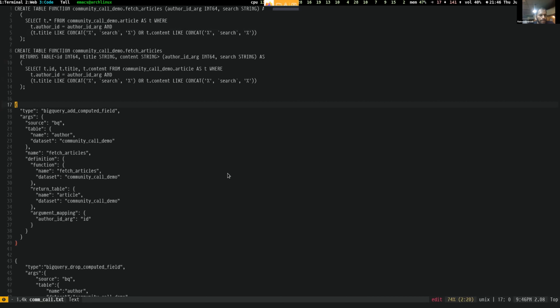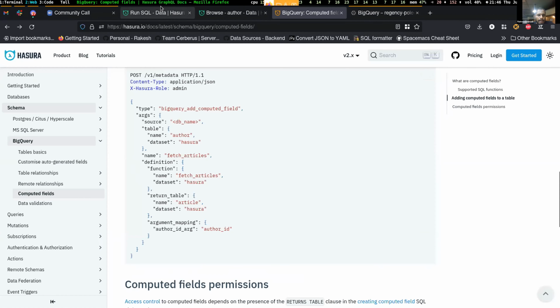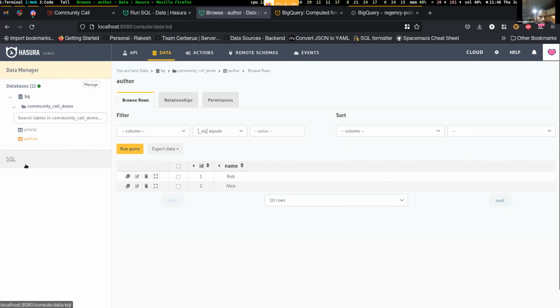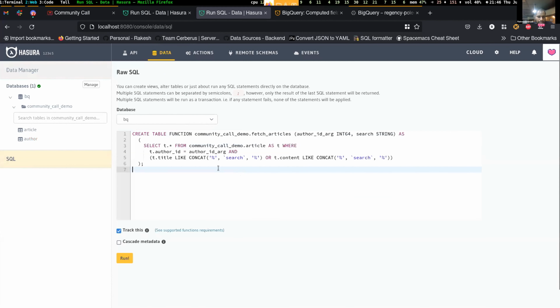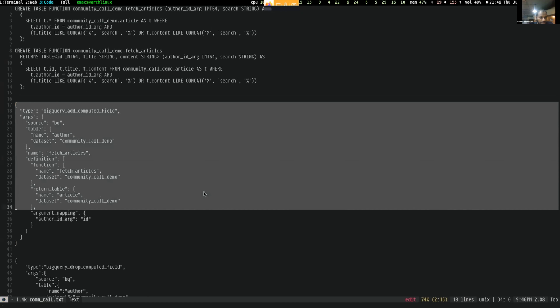Before that, let's add a function in our dataset. Let me copy this function definition and then go to the data tab, SQL, and add this function. The function is fetch articles, which takes an author ID argument and gives a bunch of articles of that author ID where the search string matches. Let me add this. Fine, execute it. Let me also define the computed field.